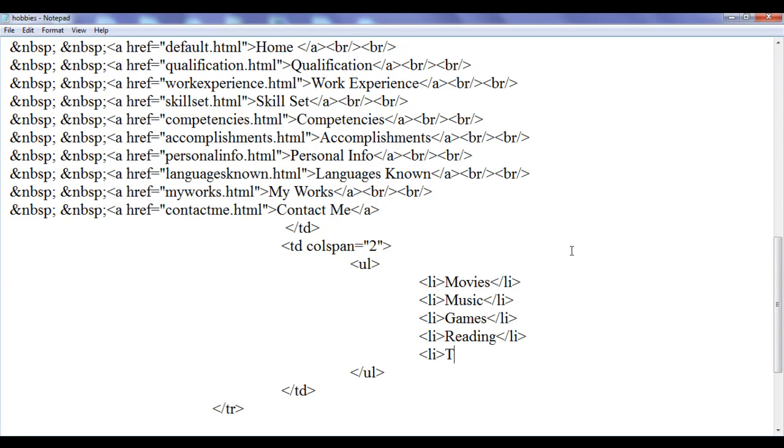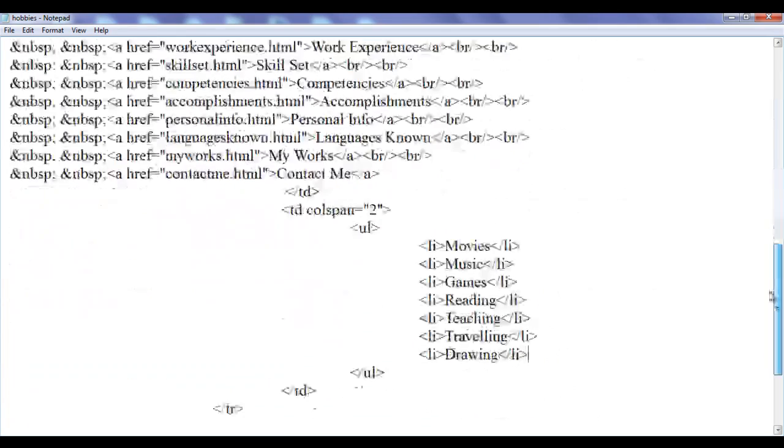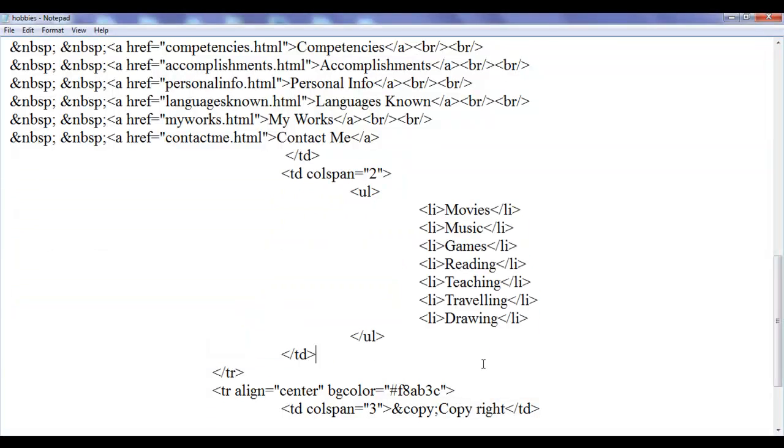Then LI, teaching, closing LI. Then I add one more list item, that is going to be traveling, then closing LI. Then I add one more list item, LI, drawing, closing LI. That's it. File, save. Now we are in the hobbies page and we added the information we need.